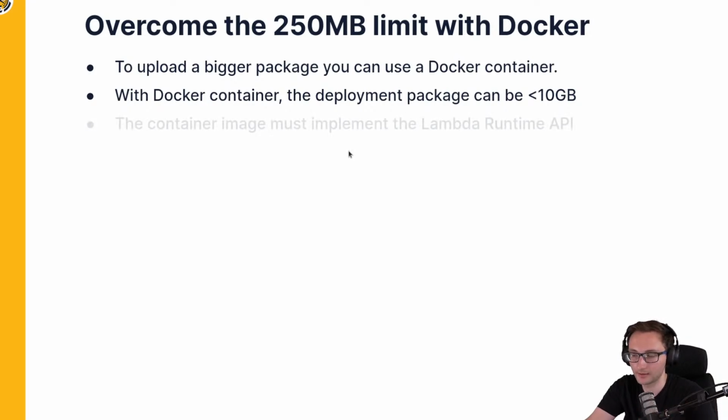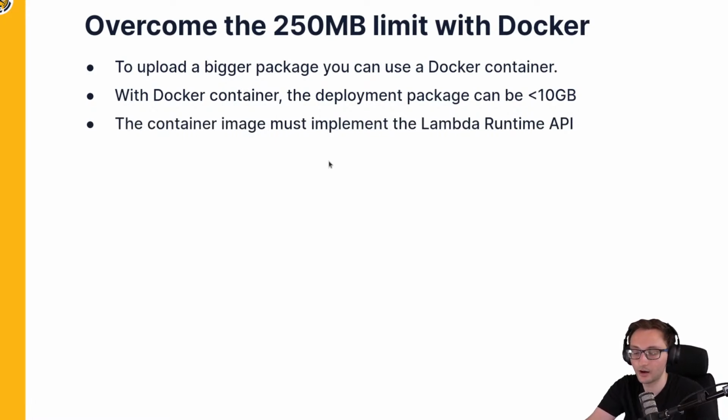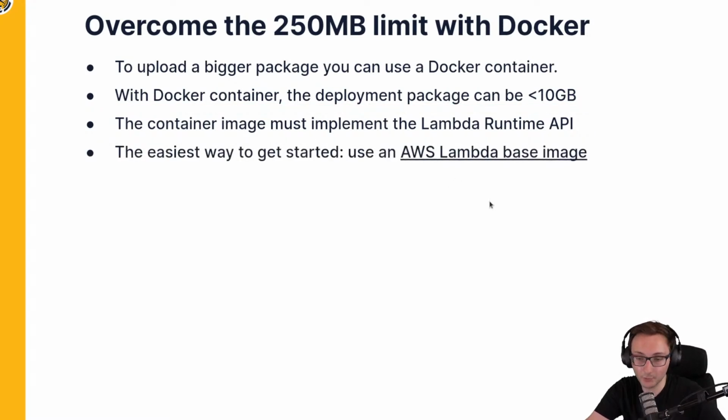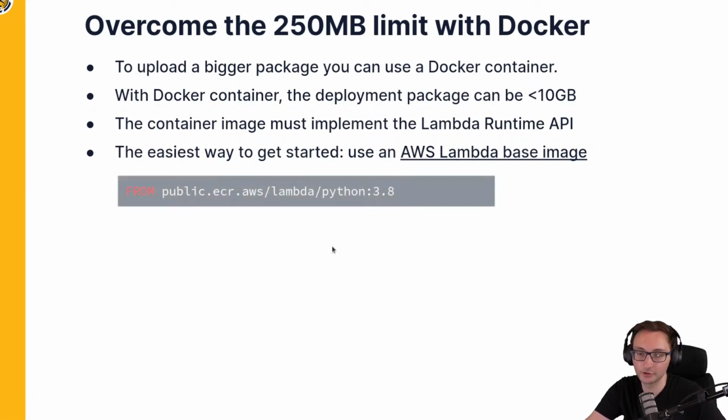Deployment package can be 10 gigabytes. Now, one thing is that you cannot upload just any Docker image. Your Docker image needs to implement the Lambda runtime API. Basically, the easiest way to get started is to use an AWS Lambda base image, which implements the Lambda runtime API. We are going to use a Lambda base image.